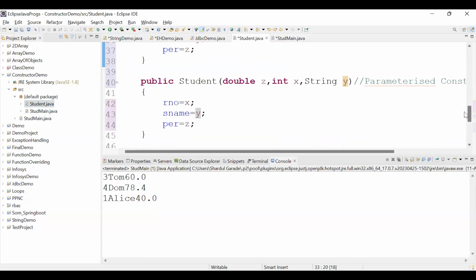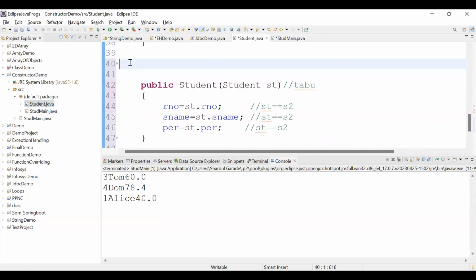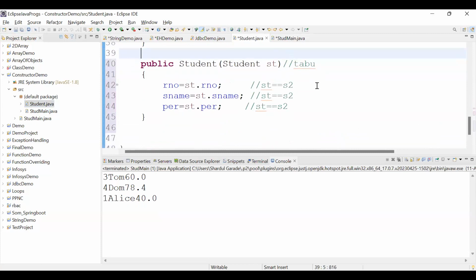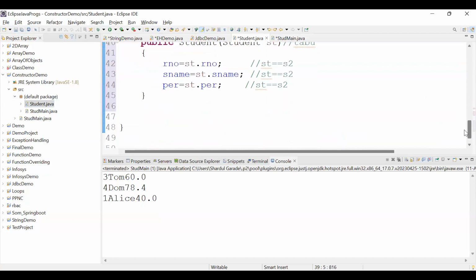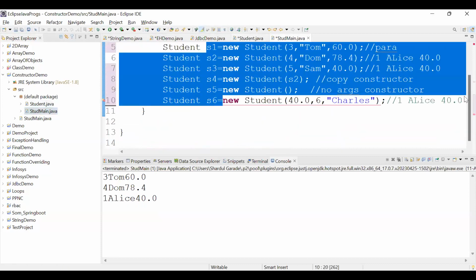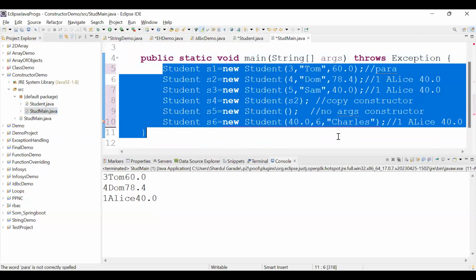Parameterized constructor. This is not needed, right? This was a bit fancy, so you could have eliminated this. If you want to use the copy constructor you can, else you can remove that also. Only your main will change. So now instead of giving these 6 objects, what will we write?